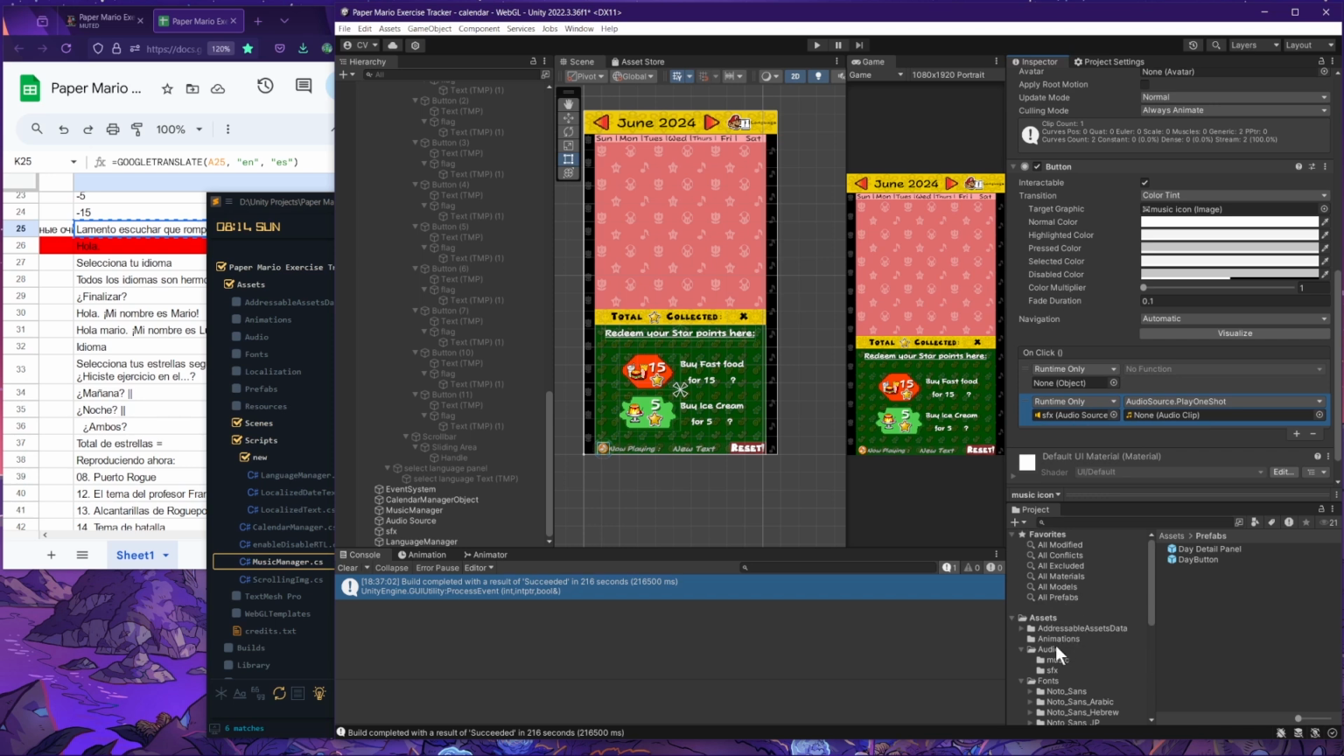We'll choose an audio clip, sound effects. We'll say pick up coin. And then we're going to drag the music manager here and choose the method, click music icon. We'll save and then we'll click play.